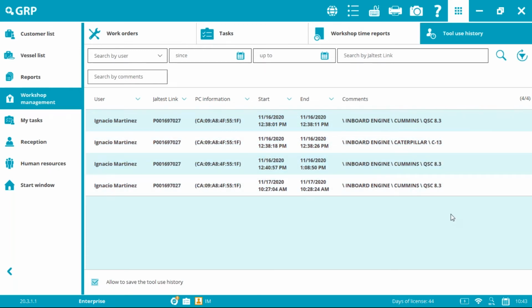You can know if people are using the tool outside the work hours, or maybe you want to see if they're using the tool but they're not saving the diagnosis report. You can access here as administrator and access tool use history.